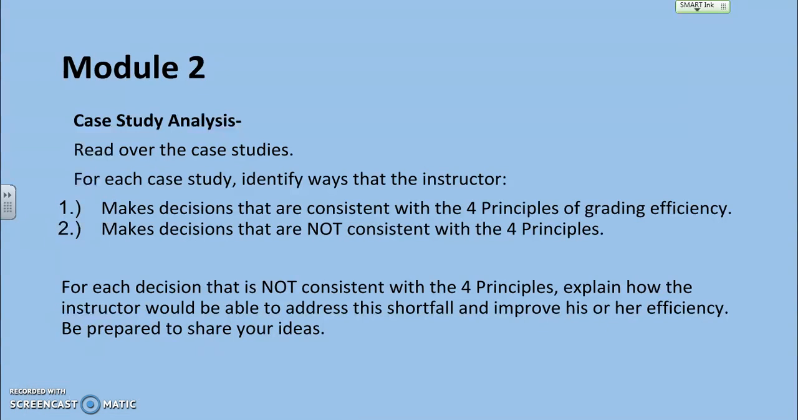And just to kind of put an end cap to Module 2, sort of a bookend, let's go ahead and take a look at some case studies, which I will begin handing out here. I have some case studies for you, and I want you to read these. And for each case study, I want you to identify ways that the instructor makes decisions that are consistent with the 4 principles of grading efficiency, and ways that they make decisions that are not consistent with the 4 principles. For each decision that's not consistent, explain how they would be able to address that shortfall and improve his or her efficiency, and then be prepared to share your ideas.